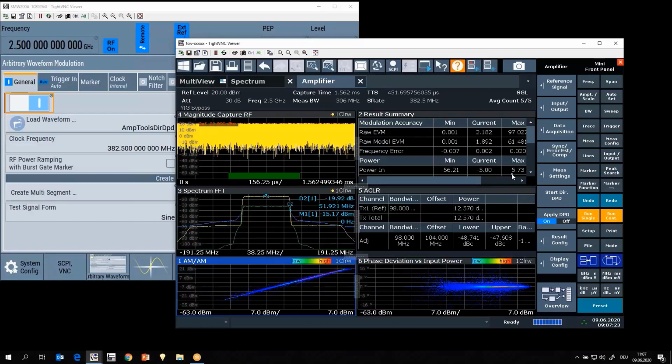So with that, I think we conclude today's video. We have seen the effects of IQ averaging, which helps improve the ACLR result if the ACLR result is dominated by noise. And we have also seen the effect of crest factor reduction, which is especially helpful if we have signals with high crest factor. The crest factor reduction primarily trades in EVM for a better ACLR.